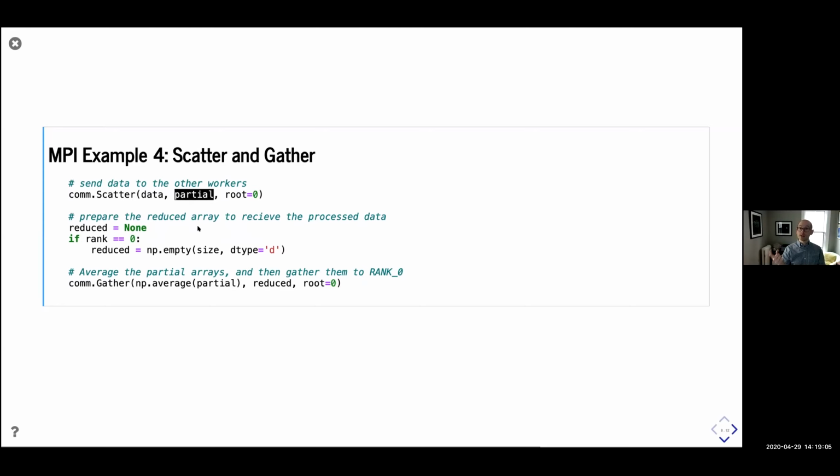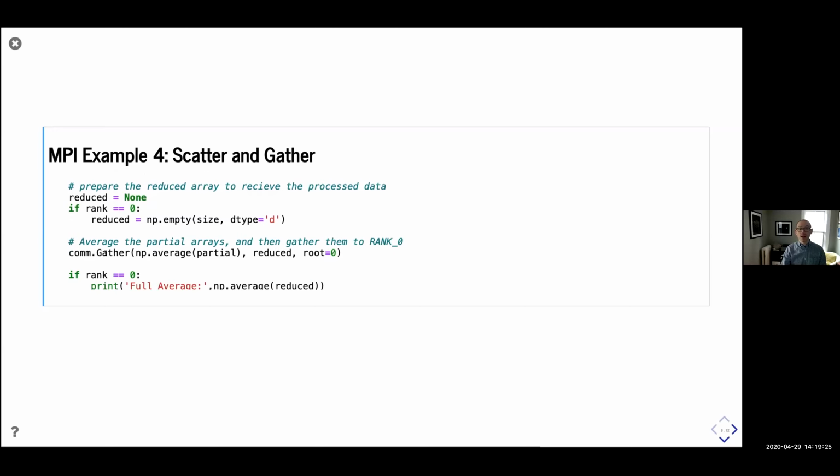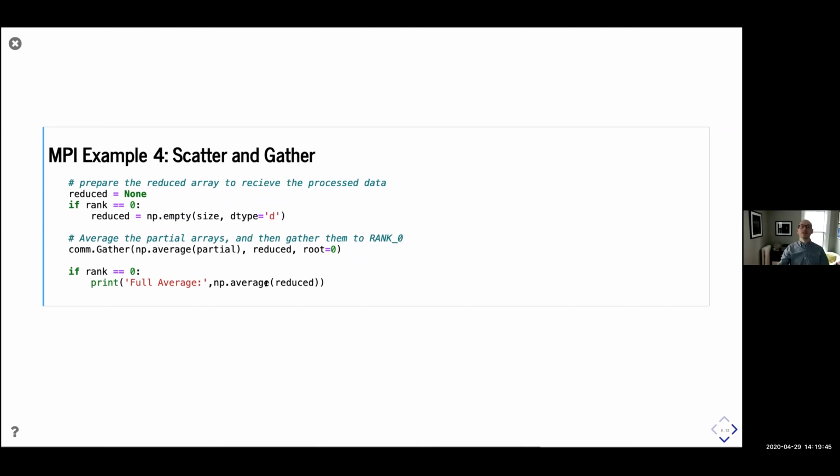And then on rank 0, we want to create another container that is the empty data structure for where we want to receive those computed values. In this case, we're going to average this big list. And so then we want to gather the results. Each rank is going to average its own chunk of the data. It's then going to send it back to rank 0, and it's going to populate the array named reduced. And then we're going to take the average of that, which is our result.